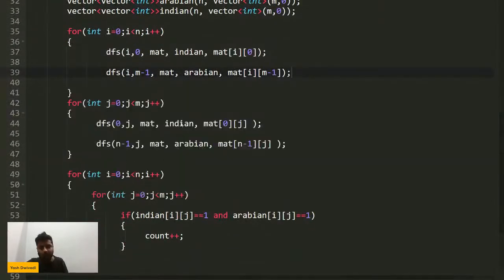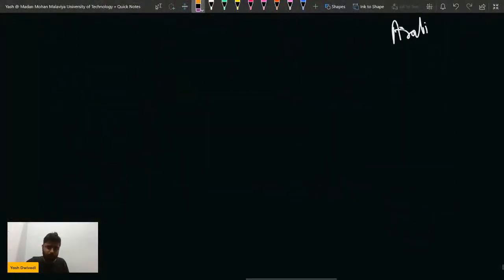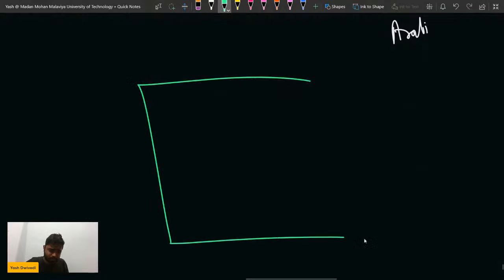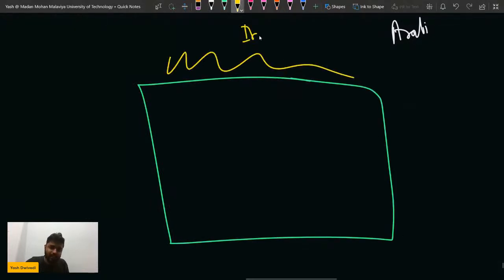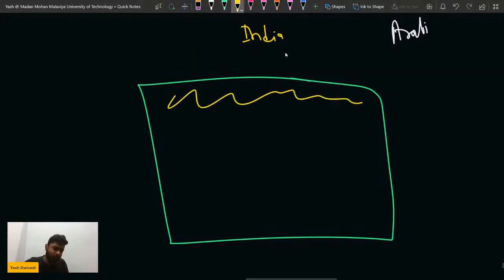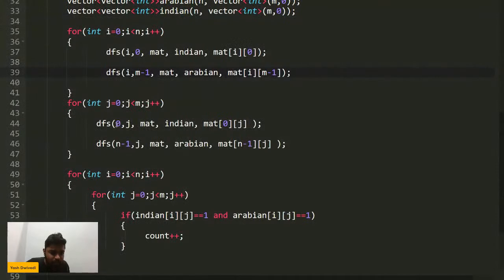Similarly, now I'll be doing it for the columns. So see, now this part is what? Indian, right? This part is connected to the Indian. So I'll be calling for these cells for the DFS part. And now these cells are what? This is having the row as 0 and J different columns, right? So for 0 comma J, I'm calling for the Indian Ocean. I'm passing the previous value as mat of 0 comma J, right?